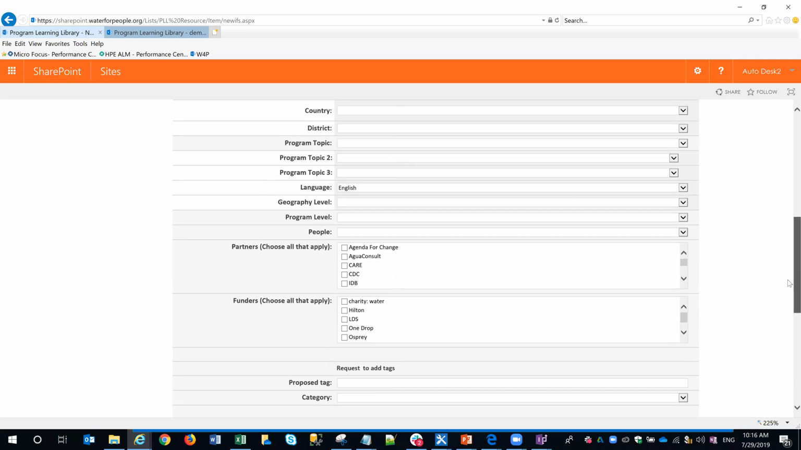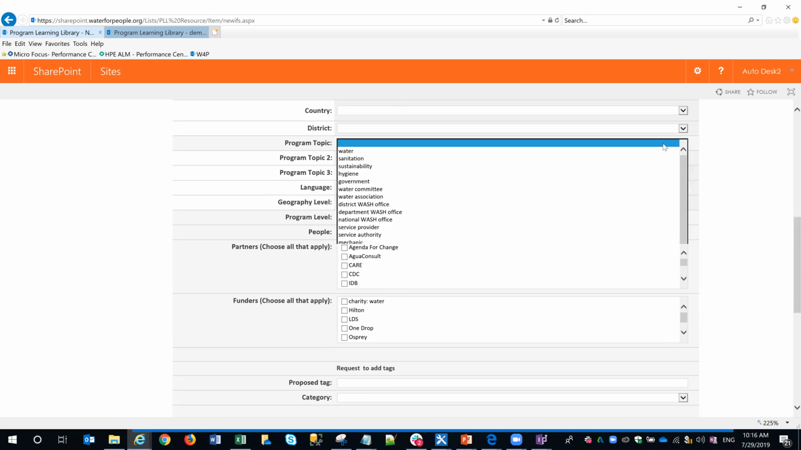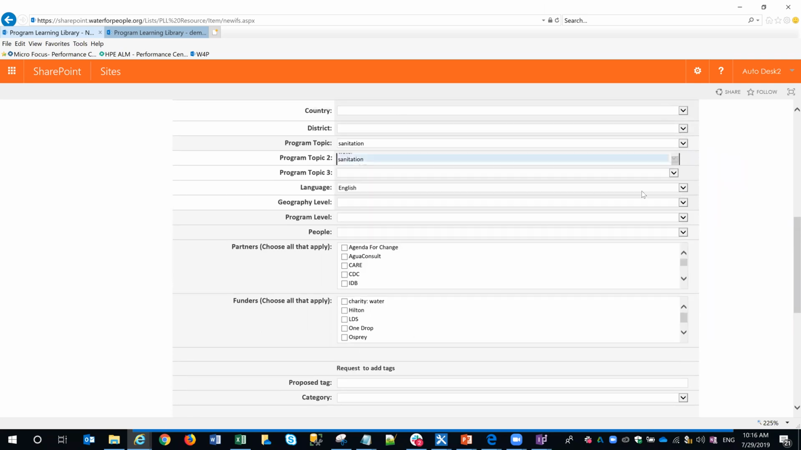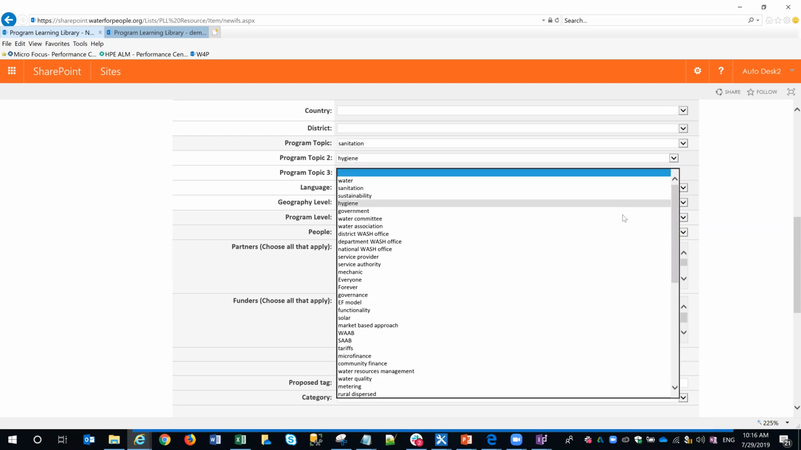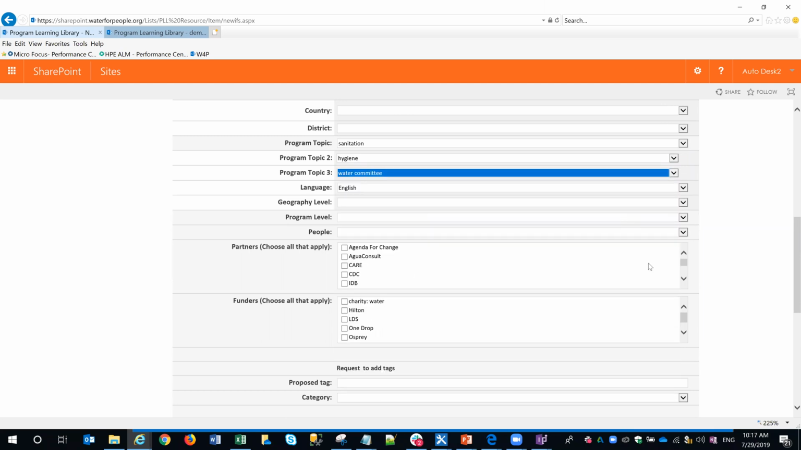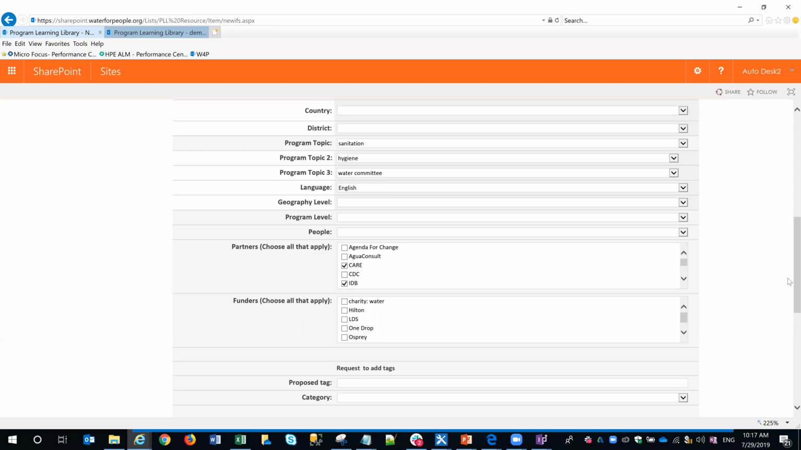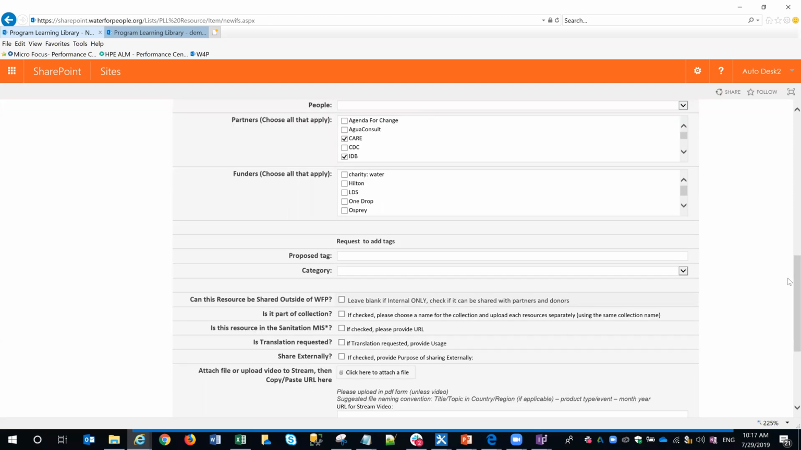But you can choose 3 program topics, and when it comes to partners and funders, you can choose multiple. Okay. Yes, where you have more than one selection, you can. It's in the form of checkboxes here. That's how it was designed basically. Yeah, and that makes sense.